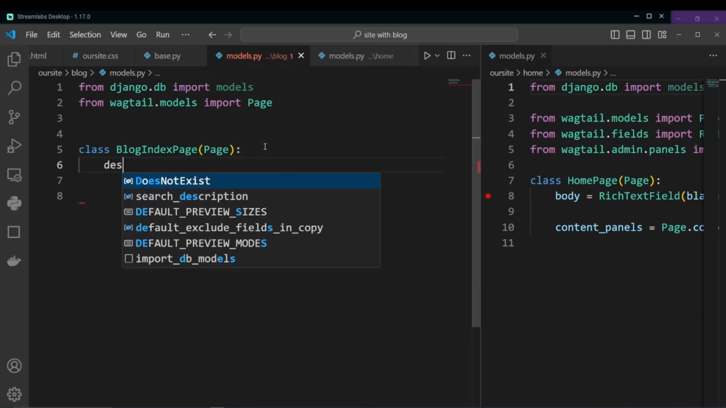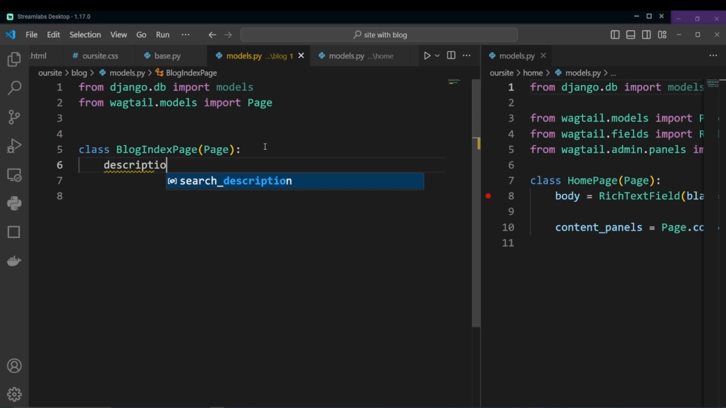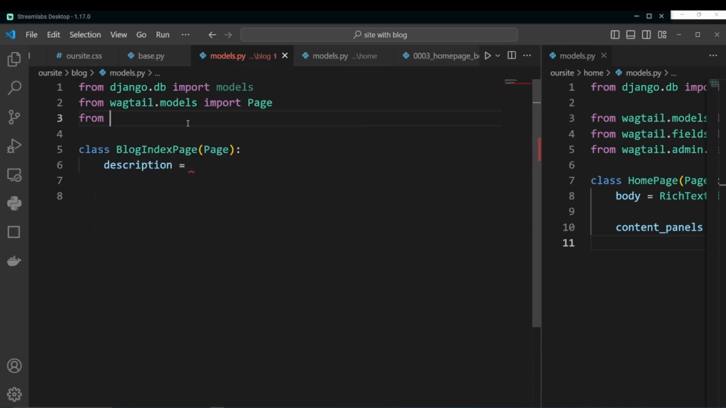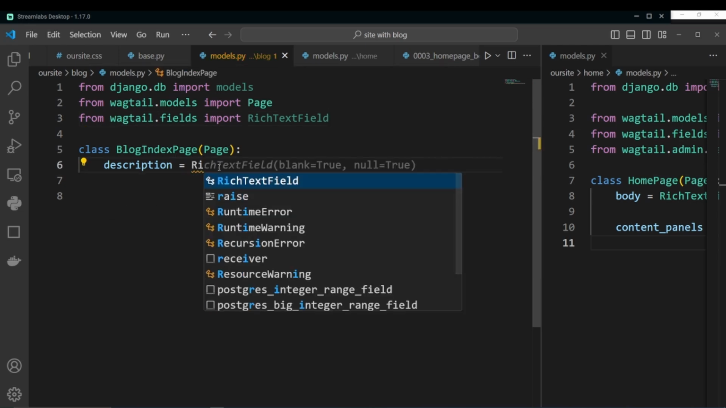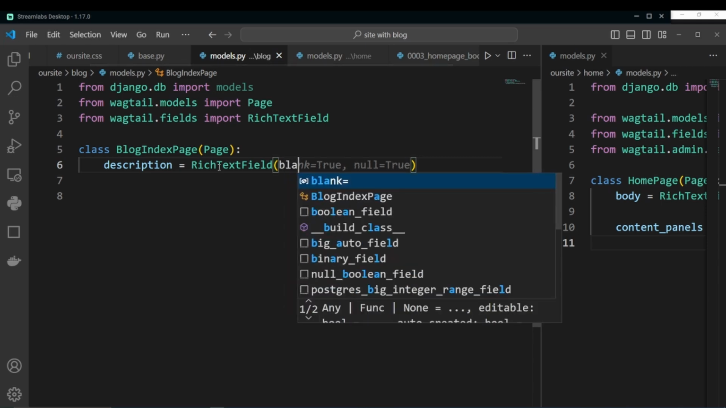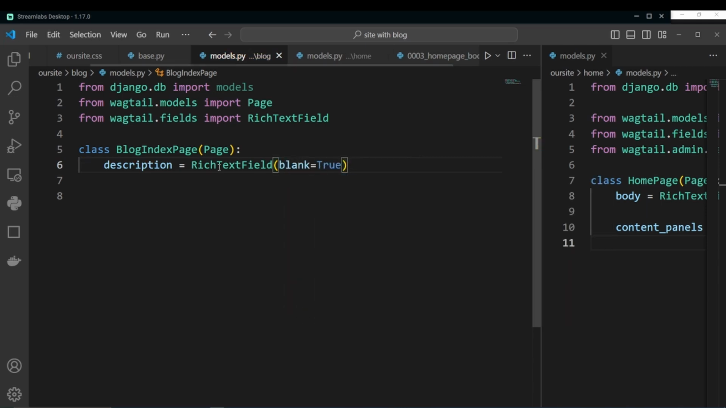And how about we give it a description field, and let's set it to rich text. To use rich text, we need to import it from wagtail.fields, import RichTextField. Okay, now let's set description to RichTextField, and let's set blank to true. And of course, we would like to be able to edit the description from Wagtail's admin.